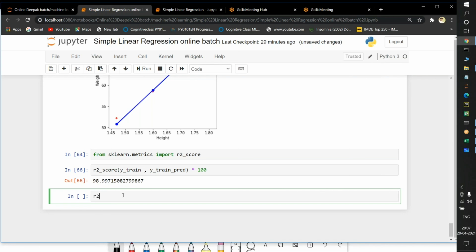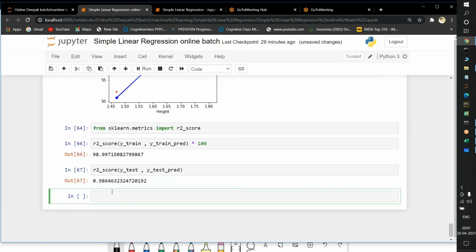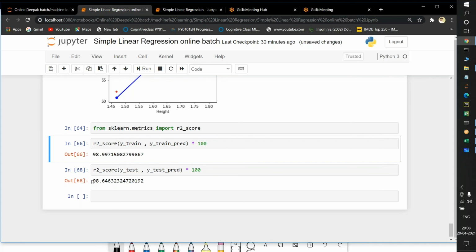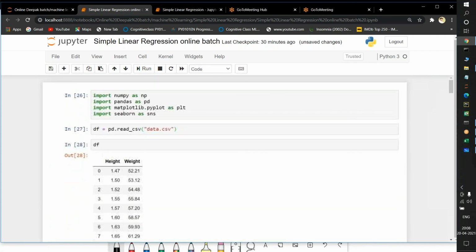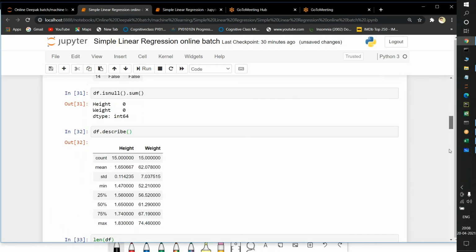Now I specify R2 square of Y test comma Y test predict, and I'm executing it. See, 98, approximately the same, like 98.68. I will specify it multiplied by 100. So 98.99% for the training data, 98.64 for the test data. So whatever algorithm we develop using machine learning, the entire code is very perfect.